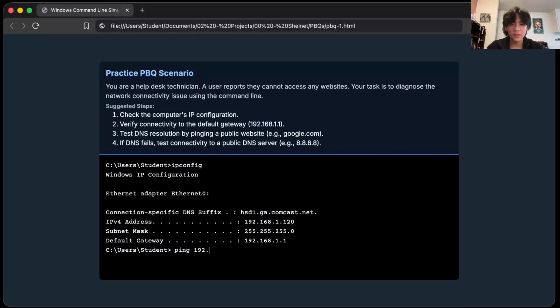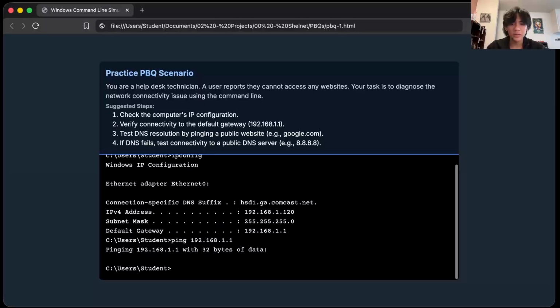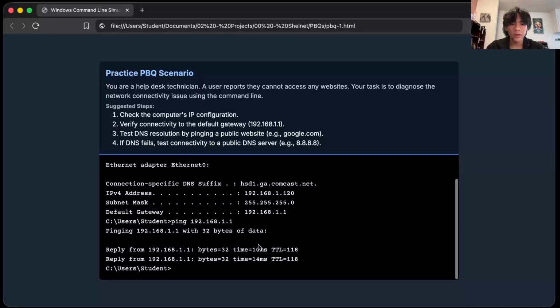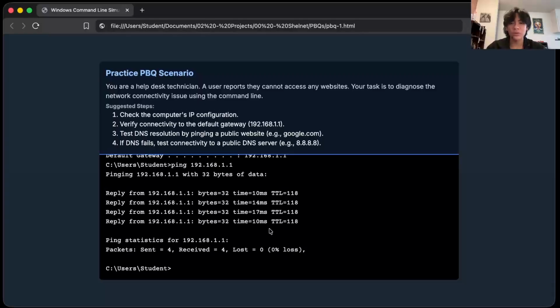Let's see. Alright, so we're seeing that we're getting successful replies. That will tell us that the local connectivity to the router is fine. What this tells us about our local area network is that the problem is beyond the router. So our next step for our external connectivity is to ping google.com.